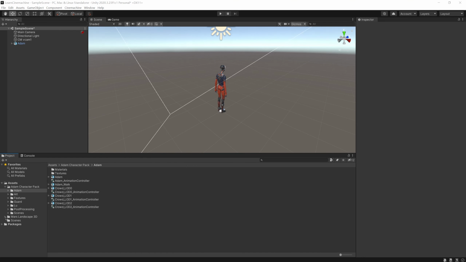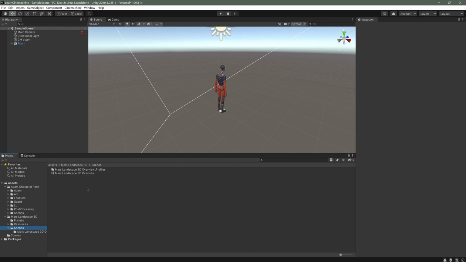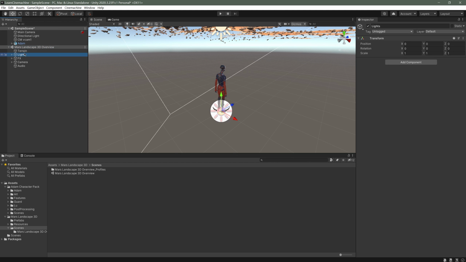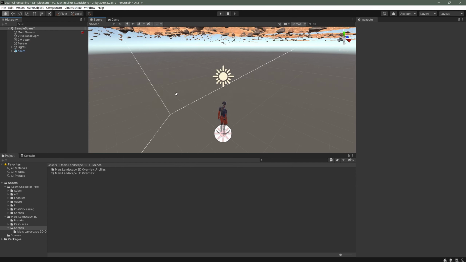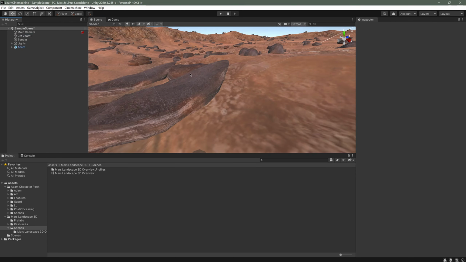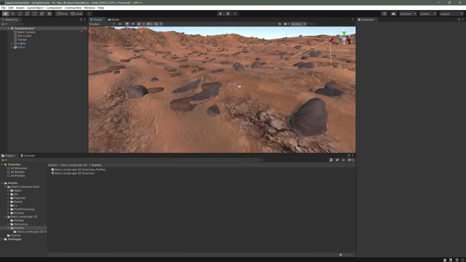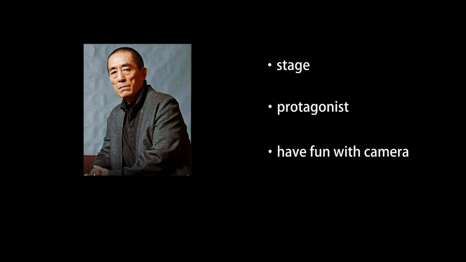Okay, let's go to Mars. Find the Mars landscape scene and drag it into the Hierarchy panel. What we need is the terrain and lighting game objects, so drag them into the sample scene. Then remove the Mars landscape scene. Delete the directional light. Our scene becomes more similar to the real Mars. Now we have the protagonist and our stage.